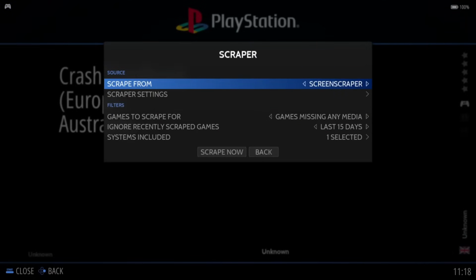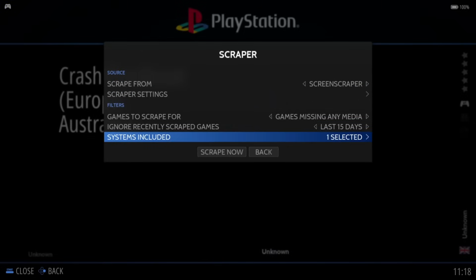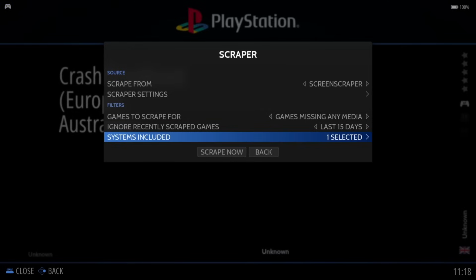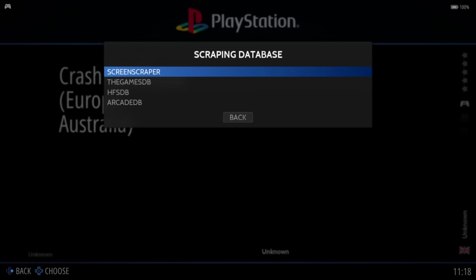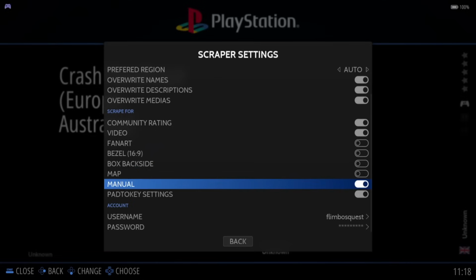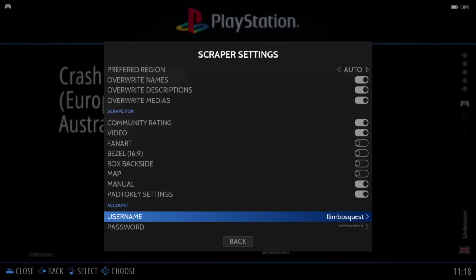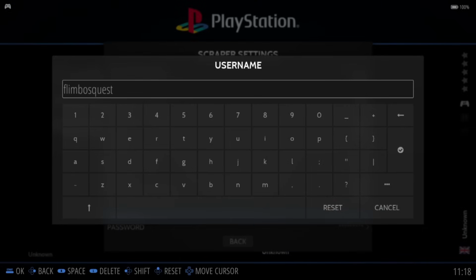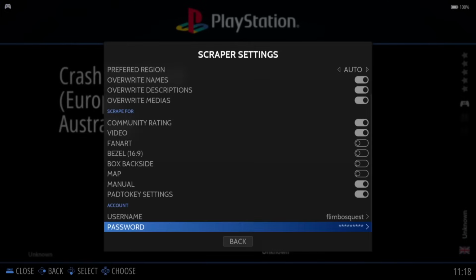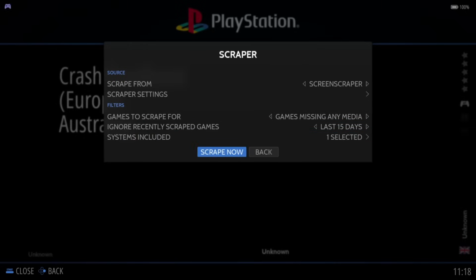Now, if I go inside the PlayStation and press the start button to open up the main menu, I'm going to go down to Scraper. From here, I'm going to firstly check to see if PlayStation is checked, which it is. Systems included, PlayStation. I'm going to go to scrape from, making sure Screen Scraper is highlighted and selected. In scraper settings, I'm personally going to suggest going to image source and setting this to box 3D. I'm going to leave everything else at default. Everything is very customizable here, how you want your artwork or preview videos downloaded. I'm then going to go to username and make sure my username, which I got from the Screen Scraper website, is inputted here, as well as the password. If I go back, scrape now.